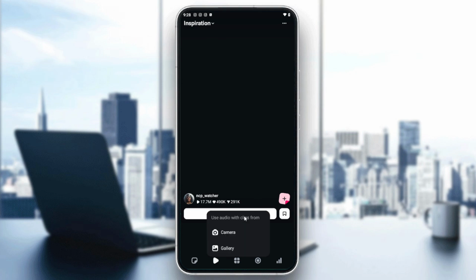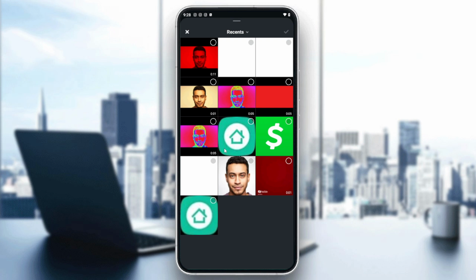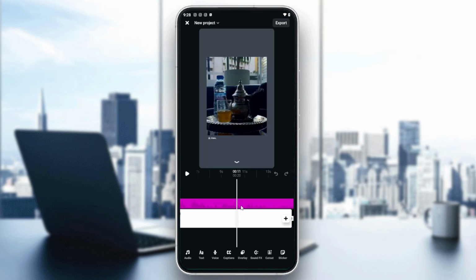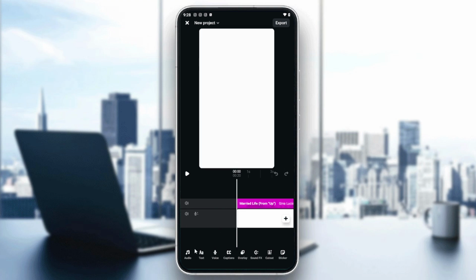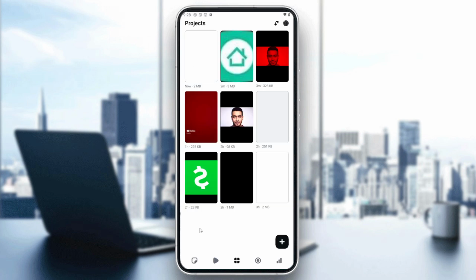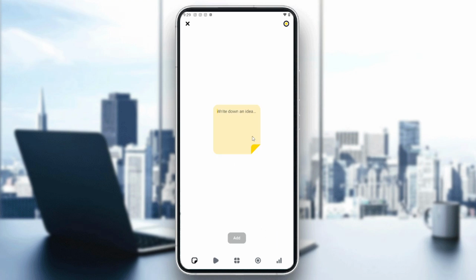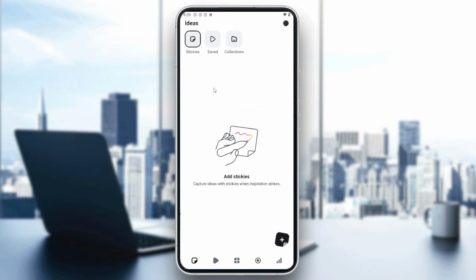So here we will choose use audio, click on gallery, and I'm going, for example, to add it with these two images and load the media. As you can see, it will take the audio from it, and then you will be able to start adding it to your edits. Also, you will be able to write down ideas so they can remind you of the idea that you've been thinking of here when you saw this inspiration.